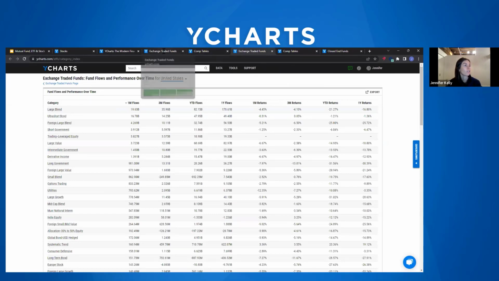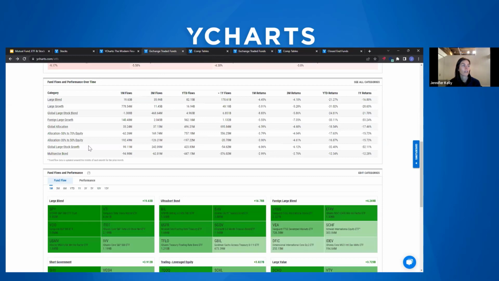All right, so back to the fund pages. So that is this module right here. Wanted to note that fund flow data is updated around the middle of the month, somewhere around like the 10th to 13th is kind of when all of that data comes in. So that is when you will start to see updated numbers for this.